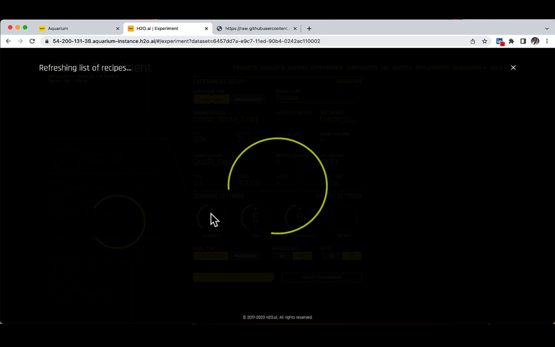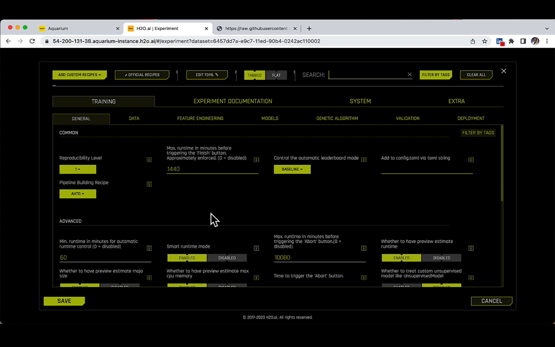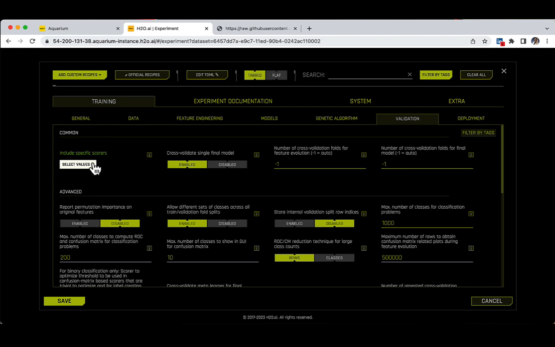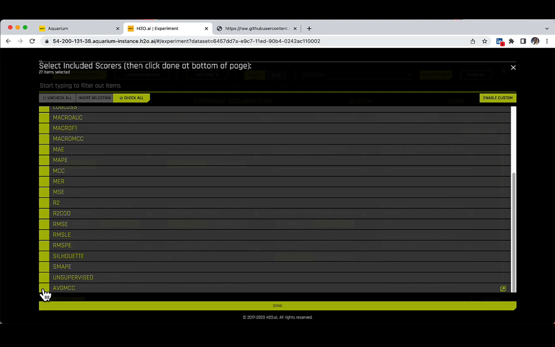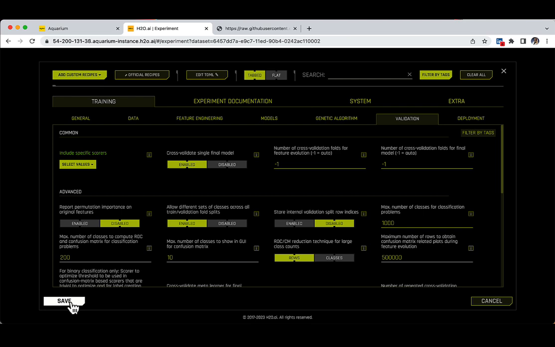To make sure that the scorer appears on the main page and that we can select it from the scorer knob, let's do one last thing. Click on the Validation sub-tab from the Expert Settings window, then click on the drop-down button called Select Values underneath the Include Specific Scorers title on the right side of the screen. Make sure to select the AVG MCC scorer as well and click Done. Please click Save on the Expert Settings window to save the updates and go back to the main window.